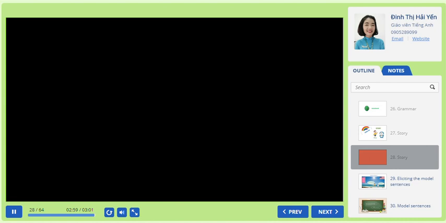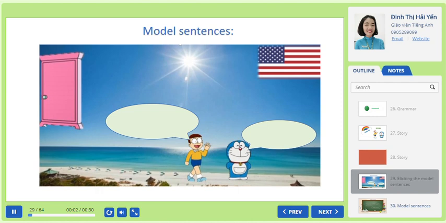Look at the picture. Think of the cartoon. Can you remember what is Nobita's question and what is Doraemon's answer? Yes, well done. Nobita asks, what's the weather like? And Doraemon answers, it's sunny.